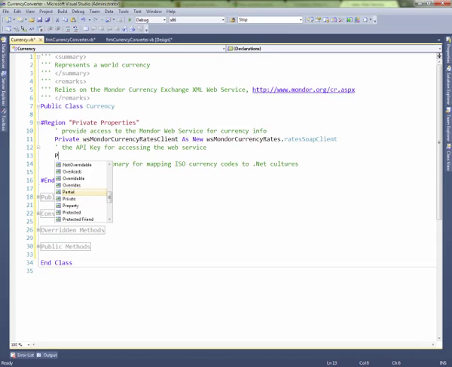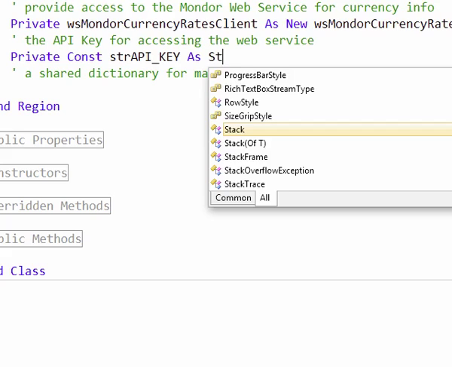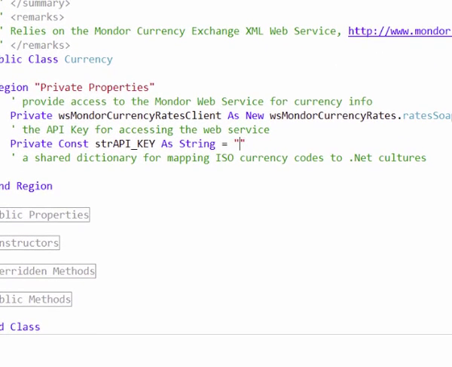It's a constant, so I'm going to declare it as a private const, for constant, and it's a string, and API key using my naming convention all caps, as string. I need to give it a value, so I go to my email and copy that from my email and paste it back in here. That is my API key that they emailed to me, and I need to send that along with any requests that I make to the web service when I do conversions.